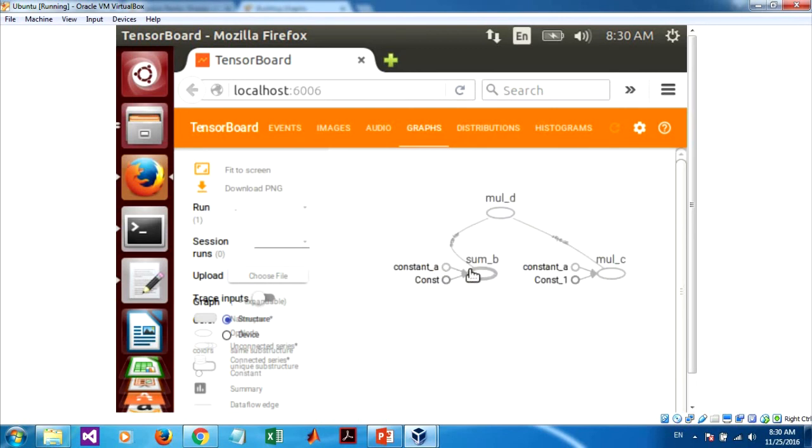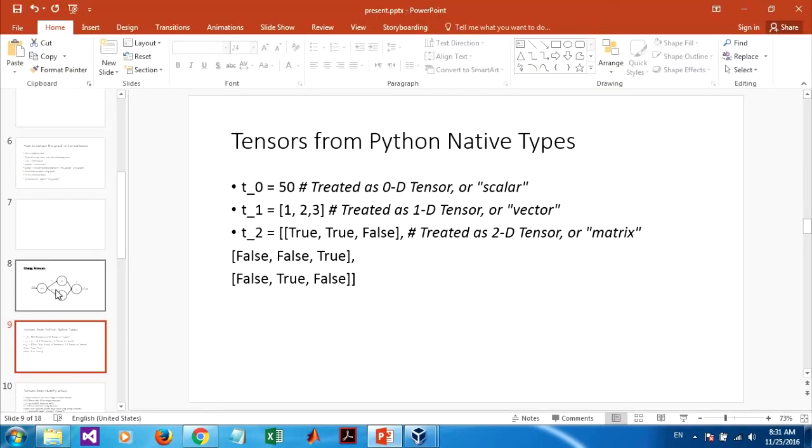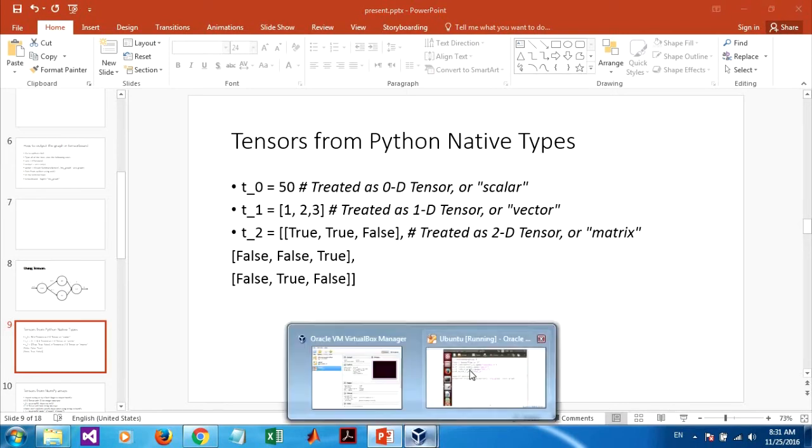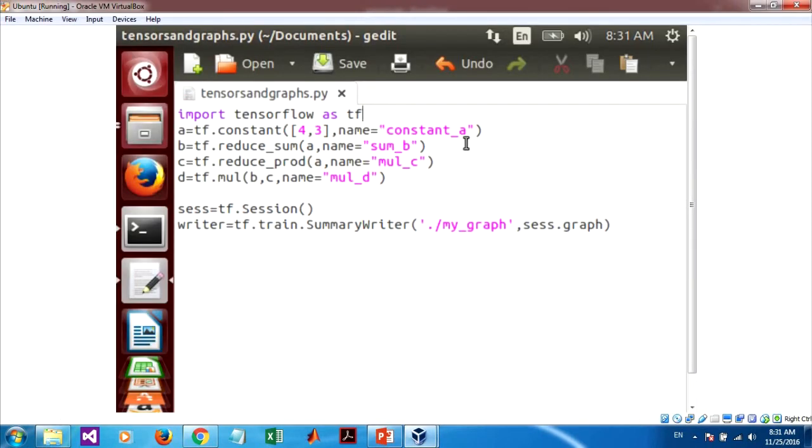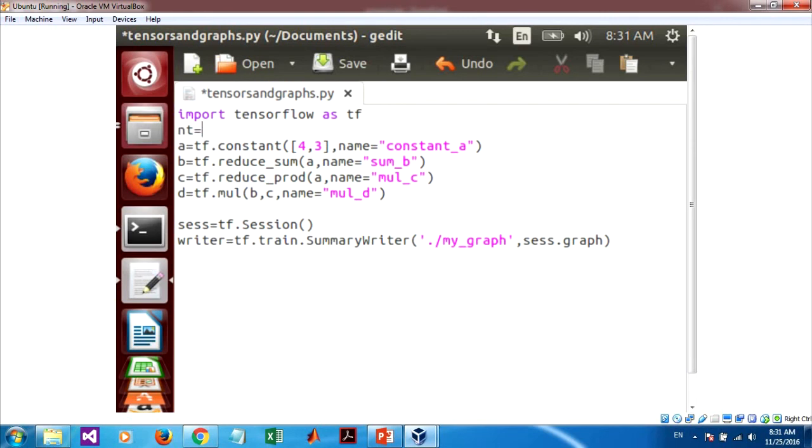Constant A is going as an input to sum B, prod C, and then they are being multiplied with each other to create the D. Right. We can create tensors from Python native types, which was what we did over here. Let me be a bit more specific. So this is a native type. I'm just going to cut this part over here and put the name over here. Now this is a tensor, which is basically a Python native type, but we are using it as a tensor over here in this input.